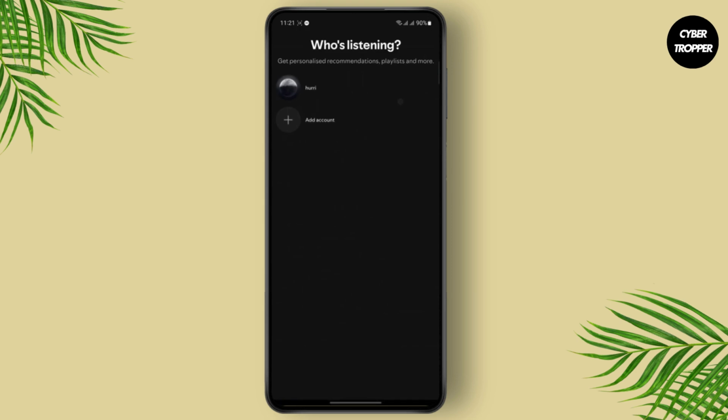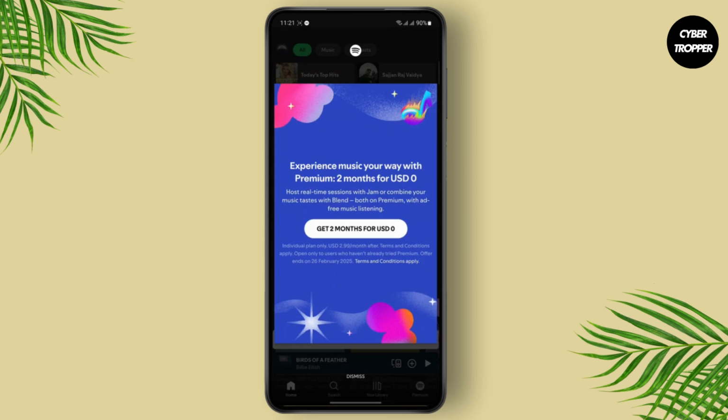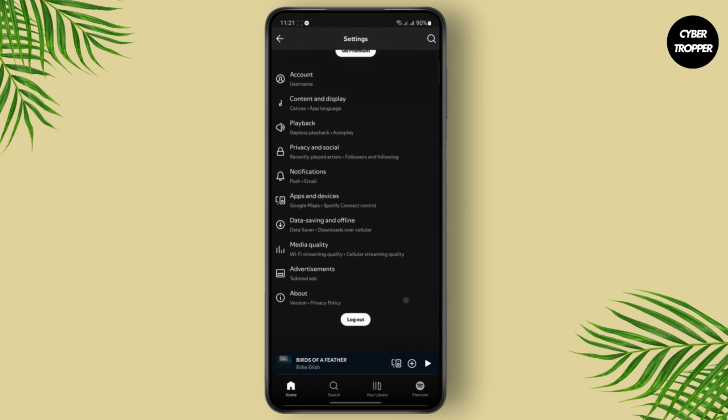Now, if you have multiple accounts, you can just tap on it to log back in. This is a different account from the previous one. So if you want to log out of all of your accounts, then in that case, you can do the same here. Head over to privacy and simply tap on logout.